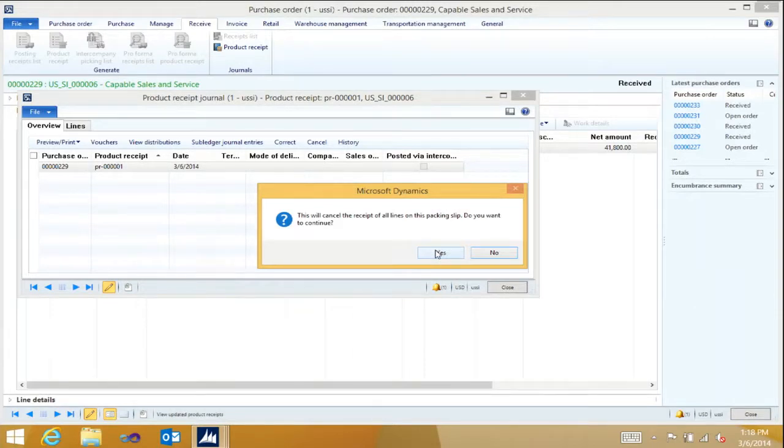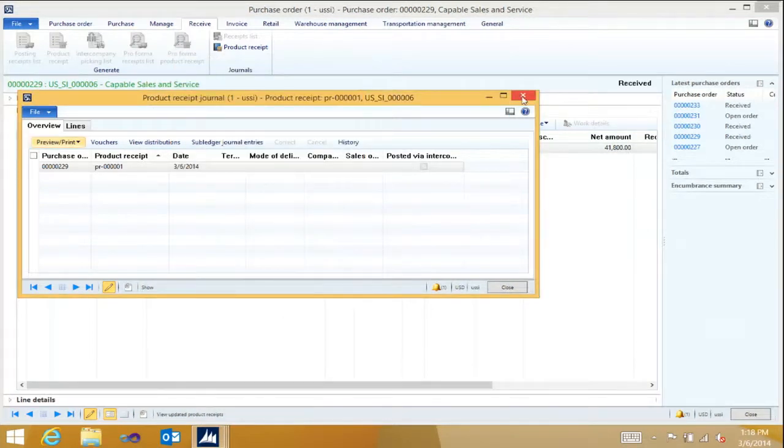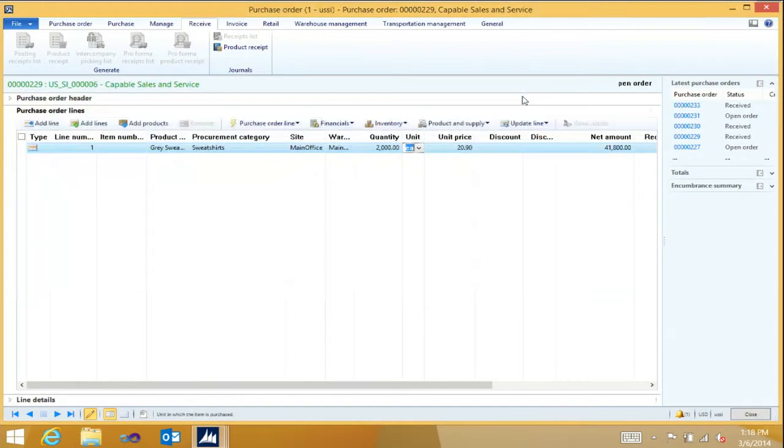Cancel does a reversal of the entire quantity, and again, the principles of the traceability in general ledger and inventory are the same, so I won't repeat that, but I'll just show you canceling just as easy as a click of a button, and it gives you a confirmation here. All right, I'll go ahead and close that. And that kind of concludes that first part where we're working in operations.